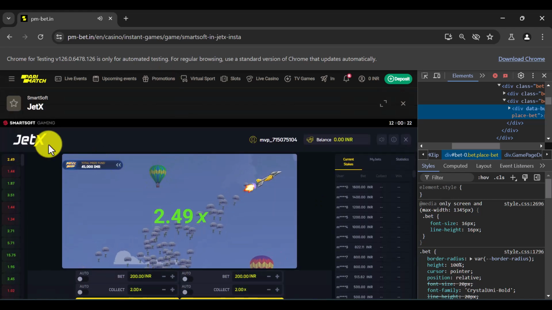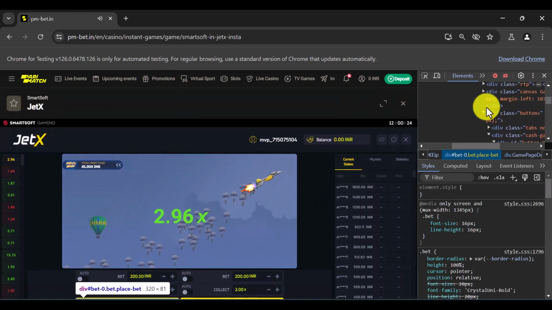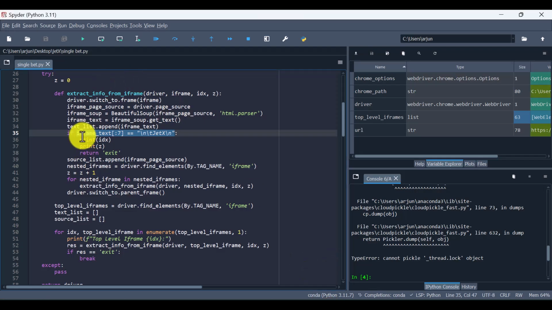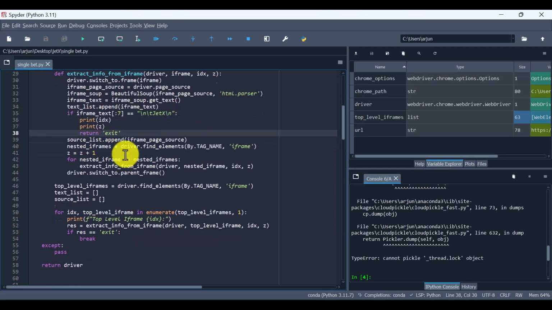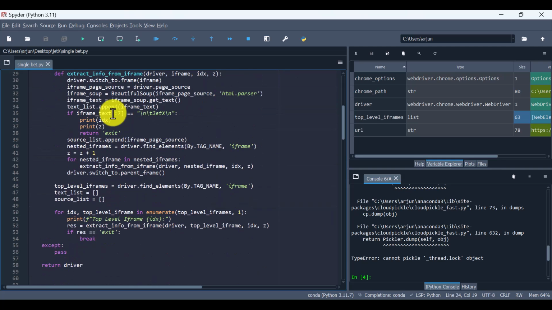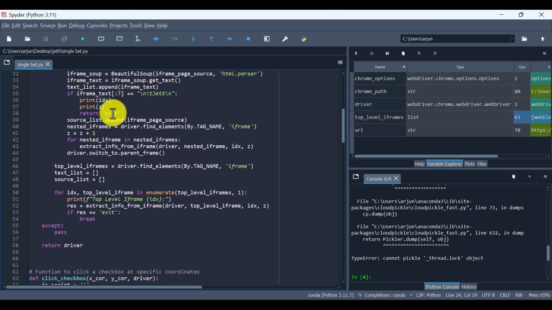We just want to check if the text that's coming from this iframe is equal to this particular text. Yeah, and whenever this condition is satisfied, we just exit from this loop. By the end of this iteration, we are inside that particular iframe. The driver is inside that particular iframe.